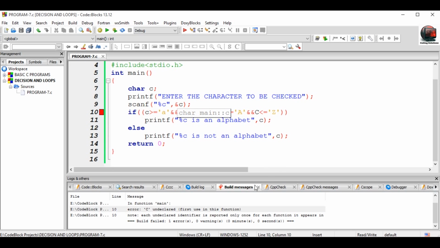If C is greater than or equal to 0, in the main function, C is undeclared, first use in this function. Okay, let me check the char, character. Let me check it. Oh, that is the thing. Sorry, that was correct.